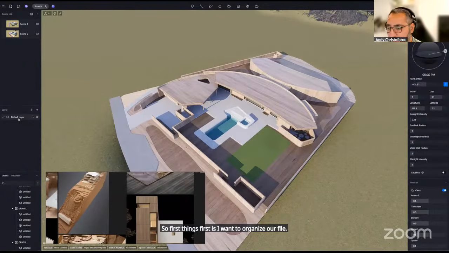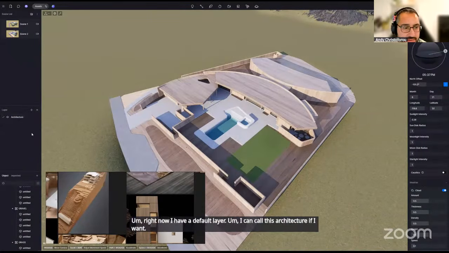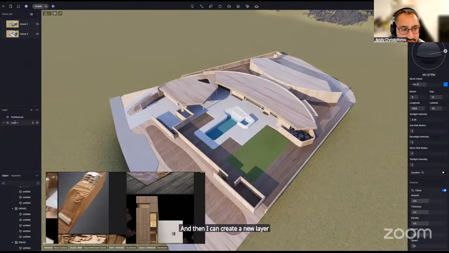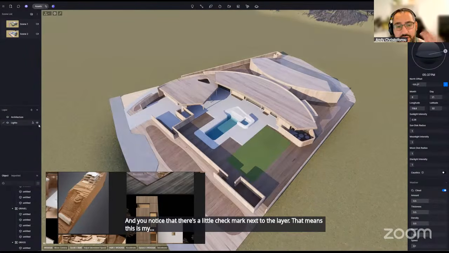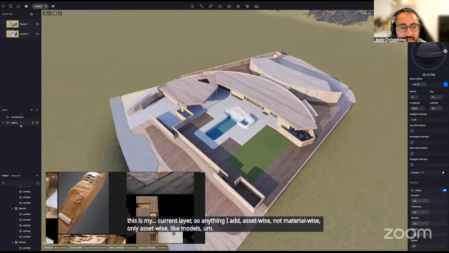You'll see right here with layers, right now I have a default layer. I can call this architecture if I want, and then I can create a new layer called lights. You'll notice there's a little check mark next to the layer. That means this is my current layer, so anything I add asset-wise, not material-wise, like models, will be on this layer.